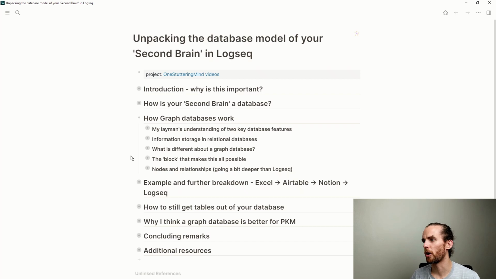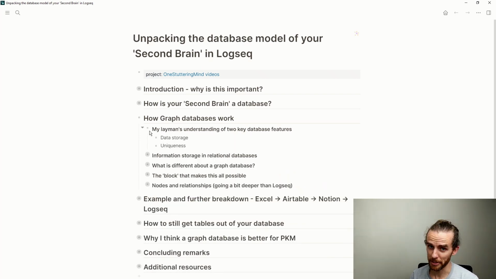Okay, so how do graph databases work? Again, I'm just going to go into my layman's understanding of two key database features. So that's data storage. And what I mean there is it's just a container that you're putting your data in. That's the way that I think about it. Data bin, data bucket, whatever you want to call it. It's just a place where I'm putting the data in.